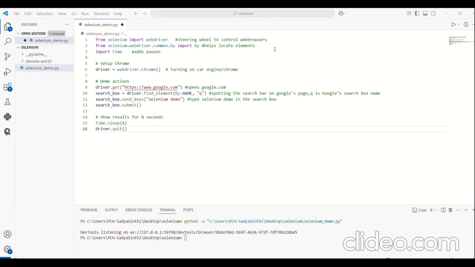Now I'm going to show you a demo for Selenium. So first I installed Selenium using the pip install command, and after that I also installed WebDriver for Chrome. Then I developed this code, and I will explain how this code works and what it will do.